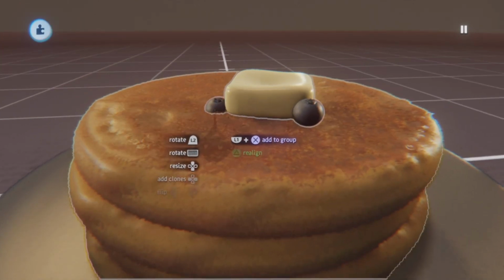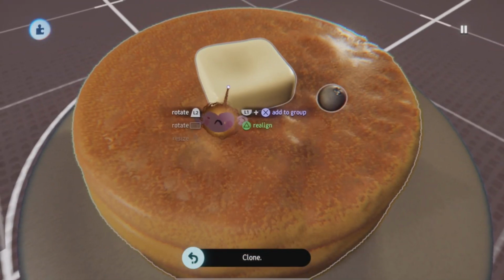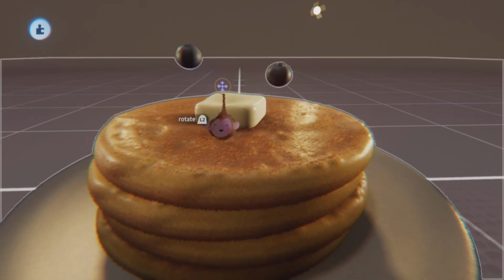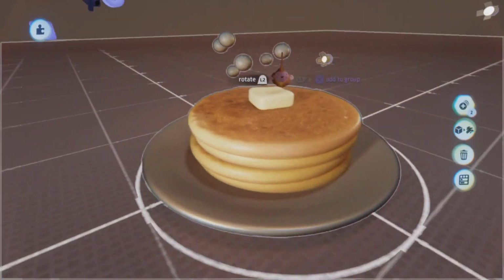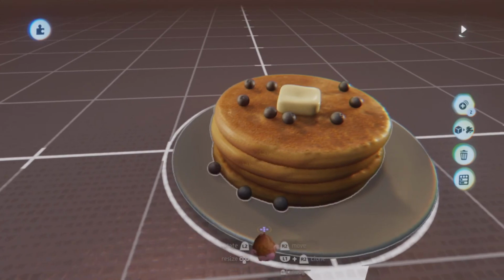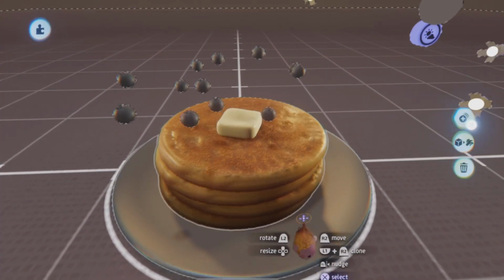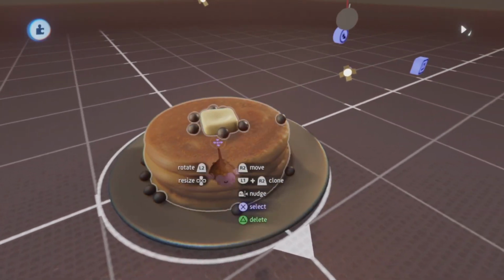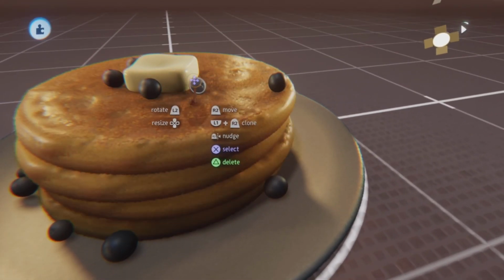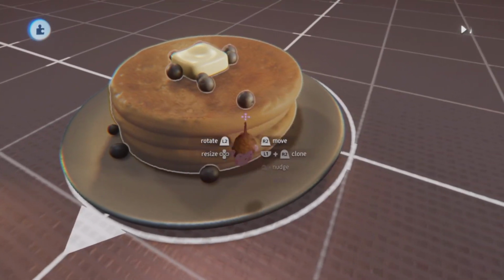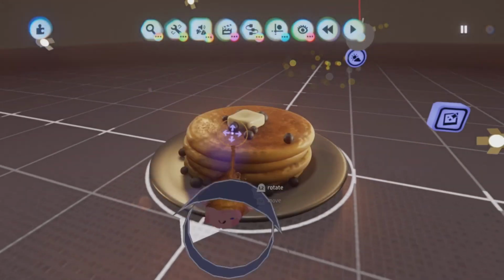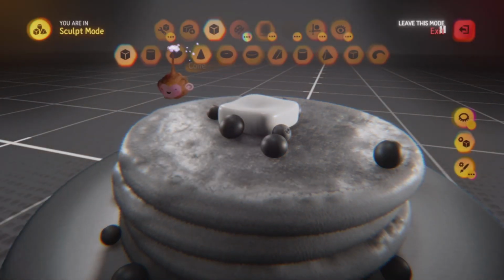And then what I do is duplicate a whole bunch on top of the pancake with the movable turned on. And the movable just gives physics, so then it's a lot easier to place the blueberries around with the collidable and the physics and the movable turned on. So then it's just like interacting with real kind of blueberries.